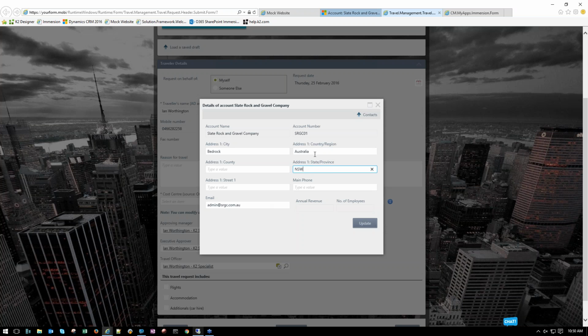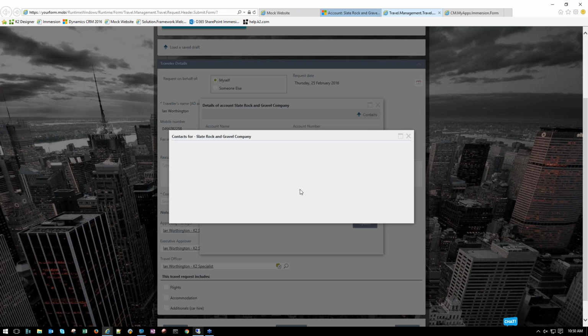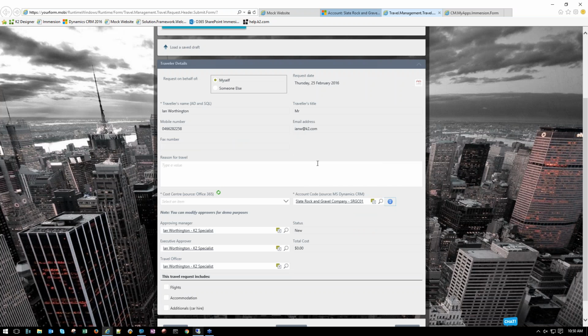So I've looked it up. It's New South Wales, but then I might want to just make a phone call to one of the guys at the Slade Rock and Gravel company. There I can pull up a list of the contacts that I actually have for that company, all coming from CRM. And you can see the changed phone number there as well. So that's pretty handy as well.